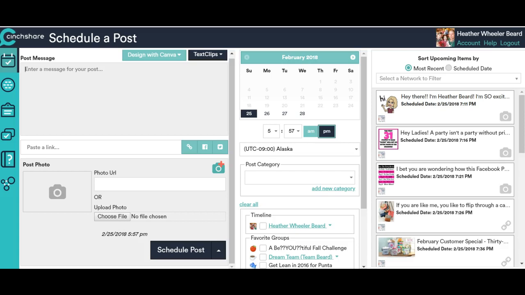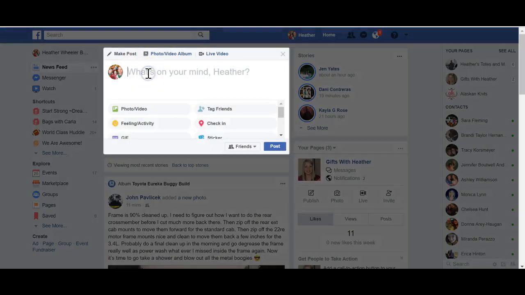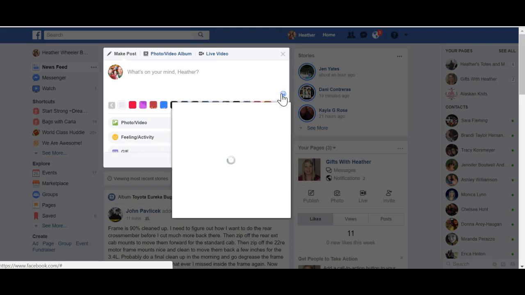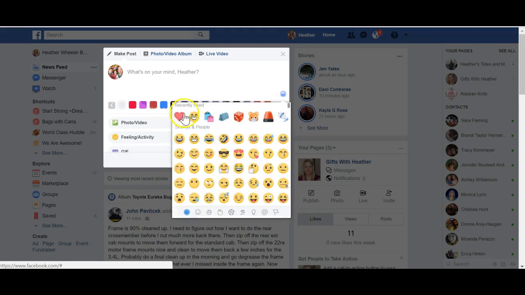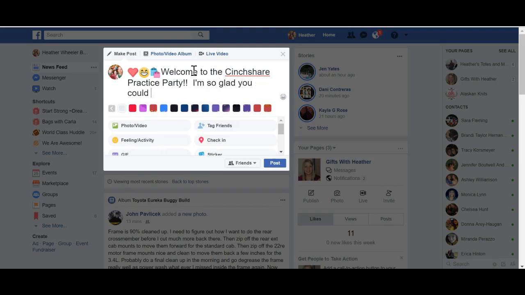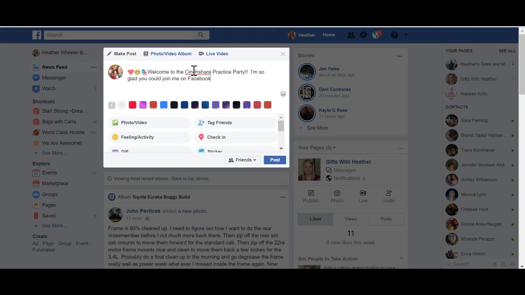But if you're on your computer and you want to use emojis, what I do is I go over to Facebook and I just type what I want. So maybe it's welcome to the party. So I have a heart and a smiley face and bags. And then I type, welcome to the Cinchshare practice party. I'm so glad you could join me on Facebook tonight.